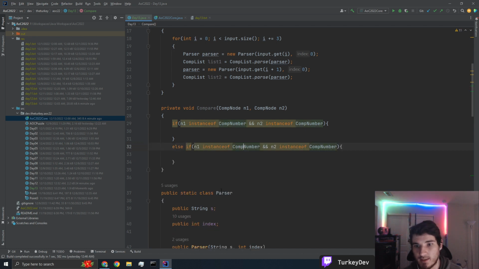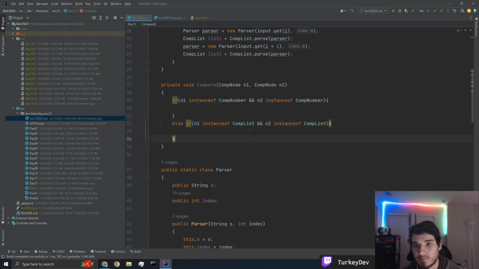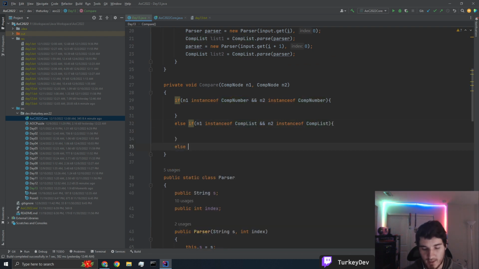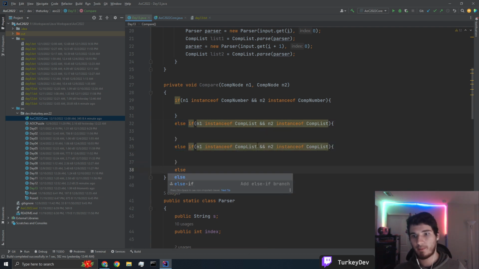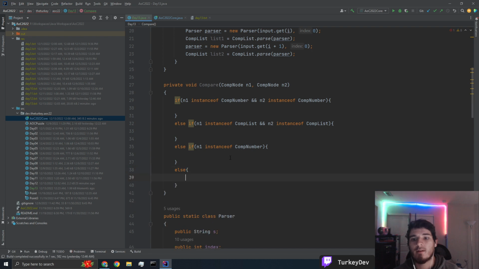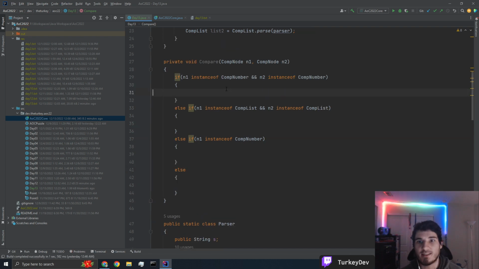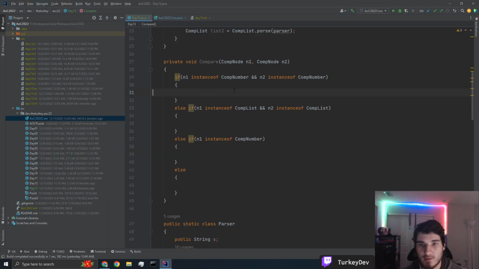Else if it is a comp list, otherwise is this. Actually, otherwise we need to do separate else checks. Okay. There we go. So now here's our 4 cases. First case is they're both values. The lower integer should come first.